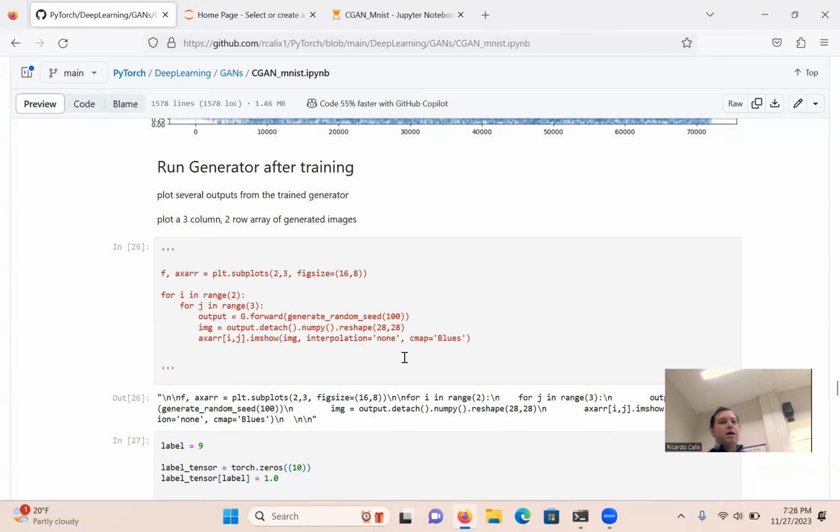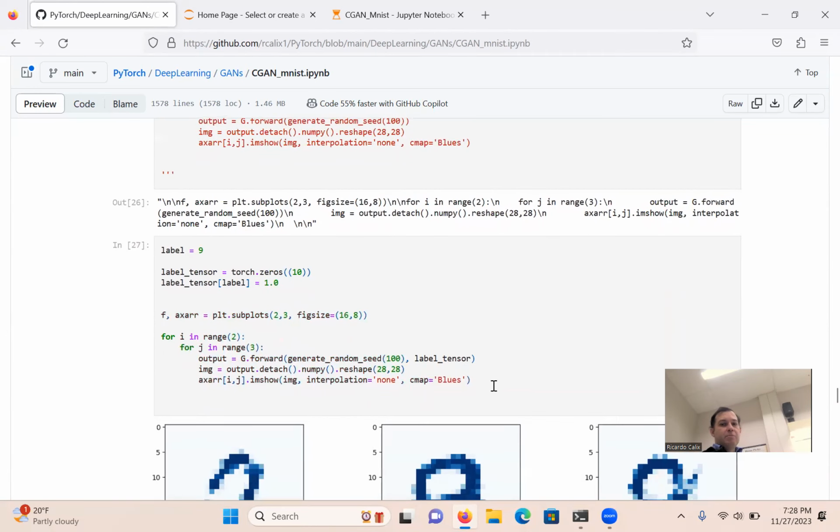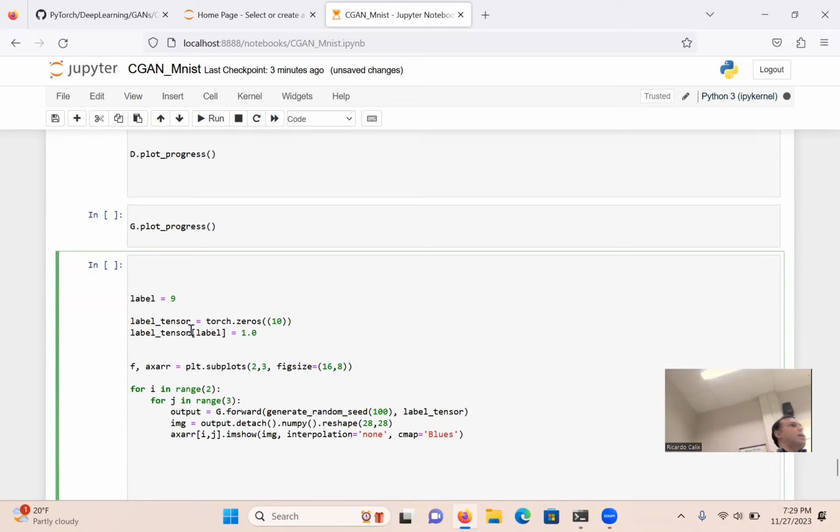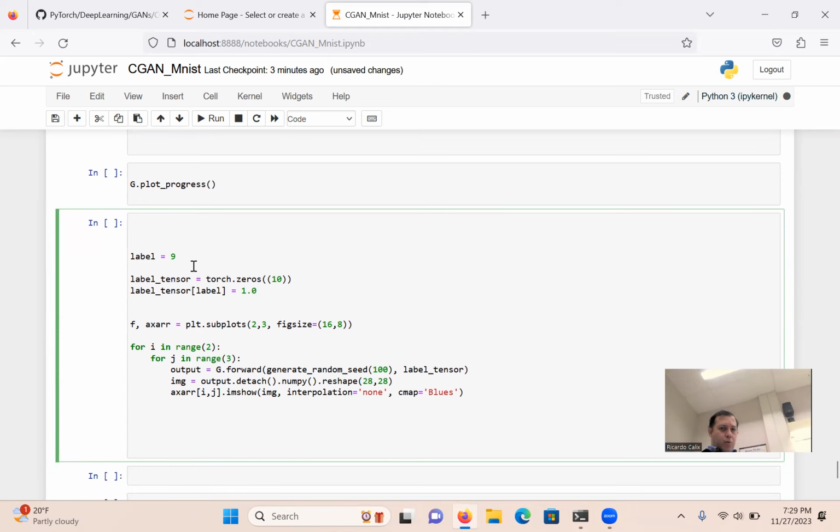And after that comes this code. This is the code where we actually give it a condition that we want, and it should render an image according to that condition. The way this code works is very simple. You give it a label, whatever you want it to be, from 0 to 9. Then it's going to create the one-hot encoded vector, all zeros and a 1. Then this is just to create a plot that is 2 by 3. But what's important is this part here.